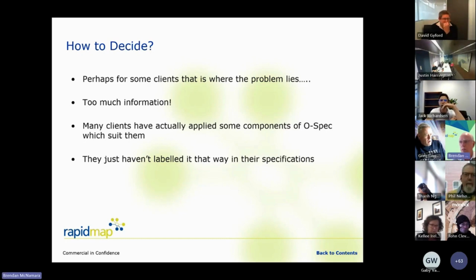What a lot of them have done, whether intentionally or unintentionally, is actually apply some of the components of A-SPEC into their specifications and their data models. They probably just haven't labelled it that way. As I say, we don't actually see the words A-SPEC included in many specifications.